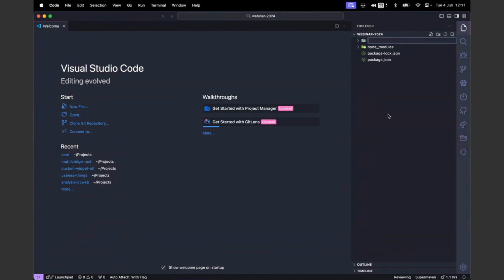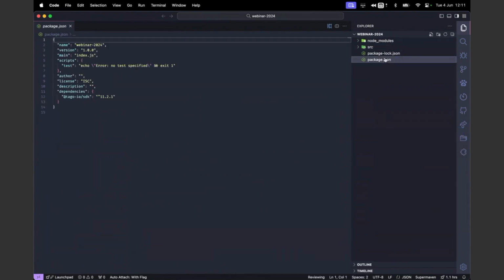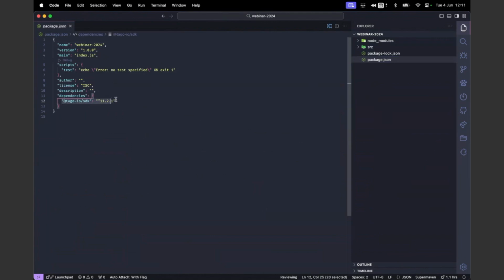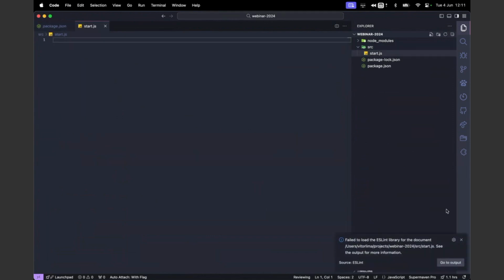So let me create a folder here. Check my package, see that I have the dependency for the SDK. And I can start to write scripts here that access Tago and perform actions based on my code here. So let's call this start.js.